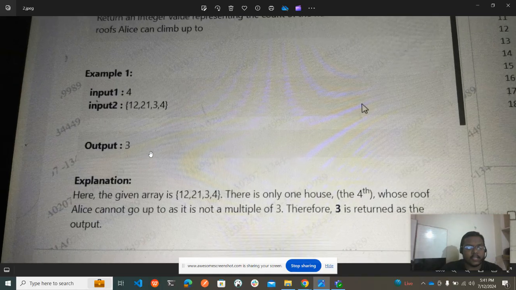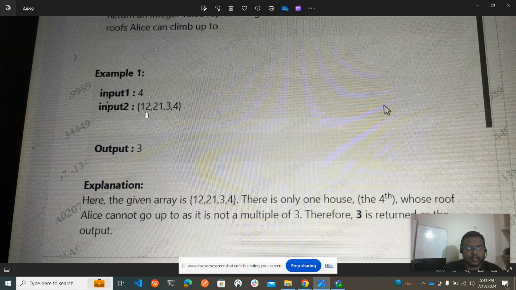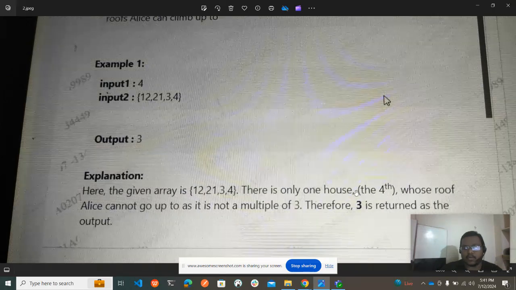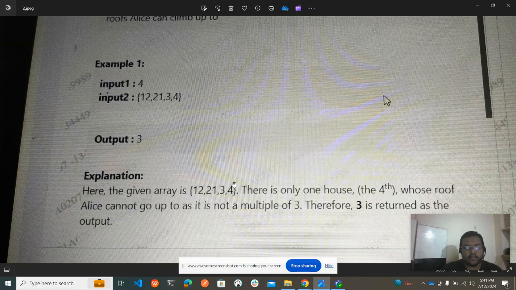Here you go. So let us see the first test case. The number of inputs is 4, and the given array is 12, 21, 3, 4. There is only one house, the fourth, whose roof Alice can't go up as it is not a multiple of 3. Therefore, 3 is the output.